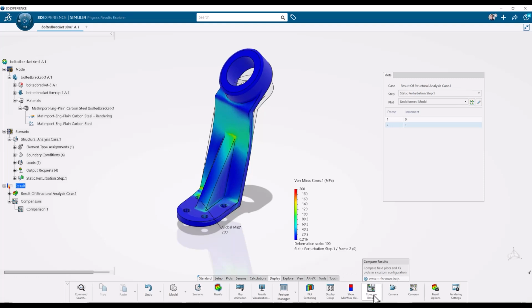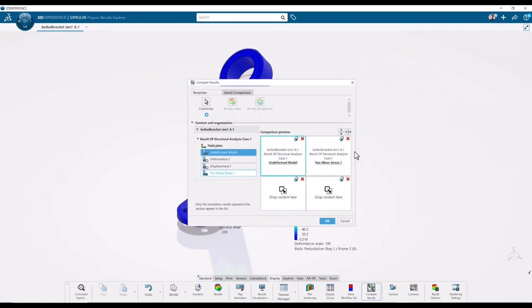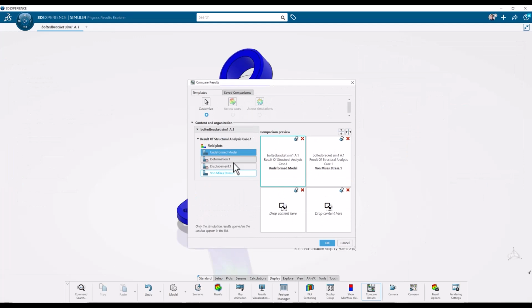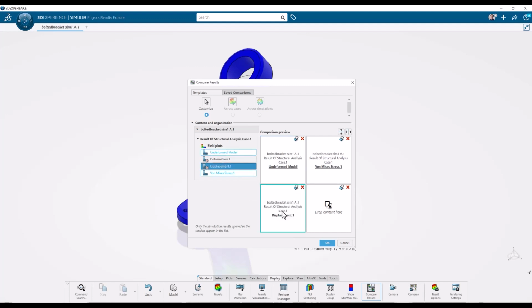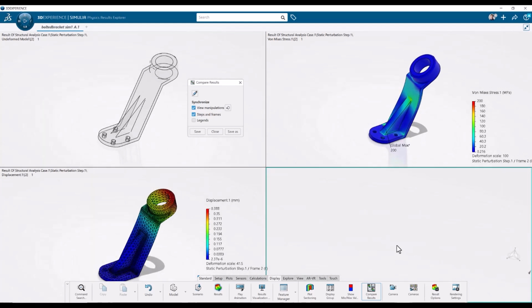And the compare result here is quite nice. For the plots we have created, we can create a little grid here and compare, let's say, the undeformed model, the von Mises stress, and the displacement, and maybe something else here. And we have a nice little comparison with different plots that we have created.